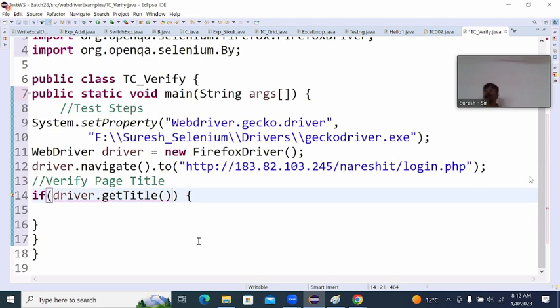Functionality of get title: retrieve title from application. What is the functionality of get title? Retrieve title from application. Each and every method performs an action.